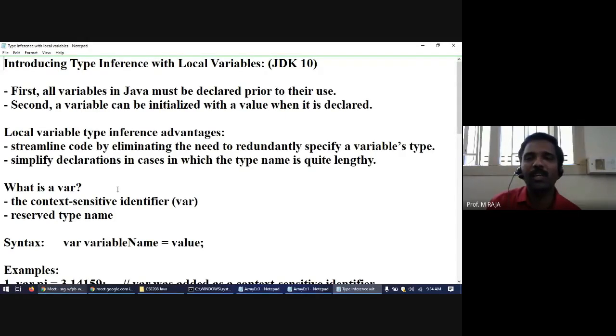In Java, you know that whenever you want to use a variable, the variable must first be declared. Suppose x is equal to 25, then the variable x must be declared. Second, the variable can also be initialized during the declaration statement itself. For example, int strength is equal to 120 semicolon. Strength is the integer variable, declared as an integer type and assigned the value 120.